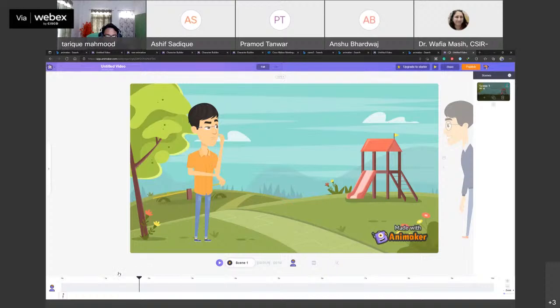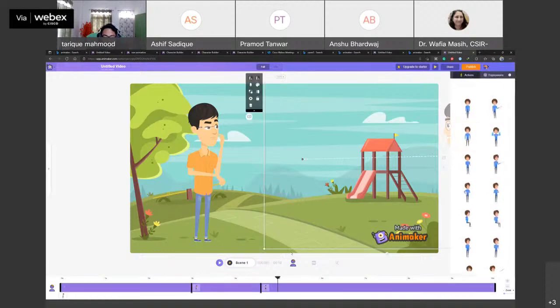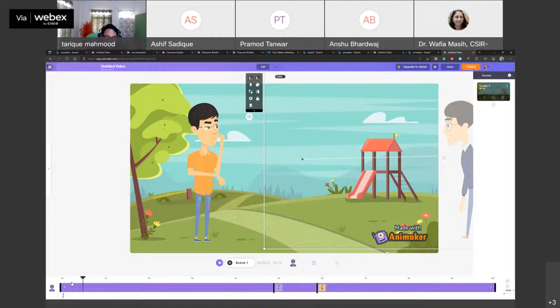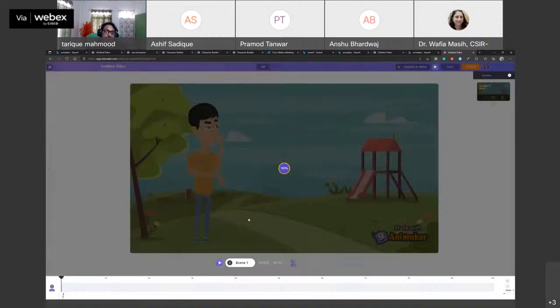So in the scene, we can see his walk cycle, right? So what we have to do, we have to change his walk cycle to a little later. So suppose from 5 seconds, I will change his walk cycle, right? So you have to drag his first frame, and now I can apply it, and now you can again review the scene.